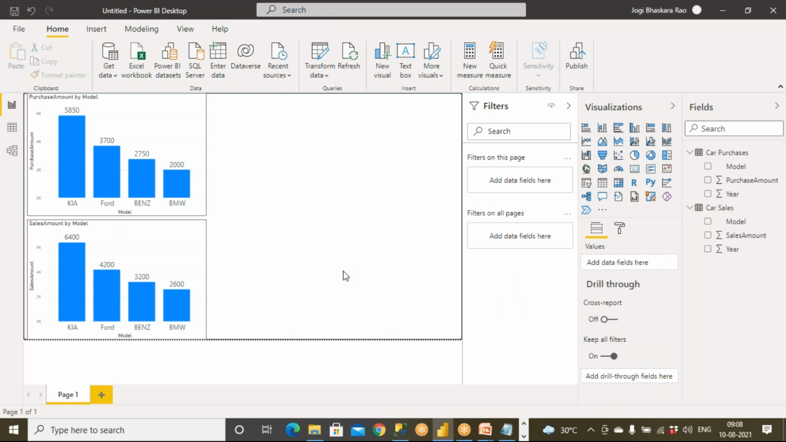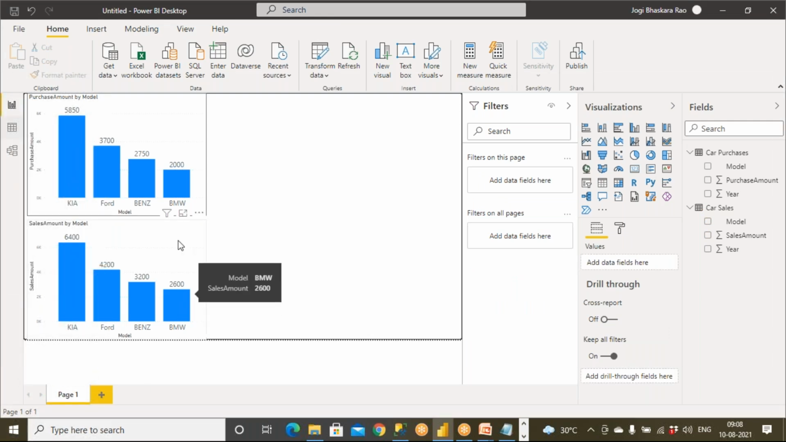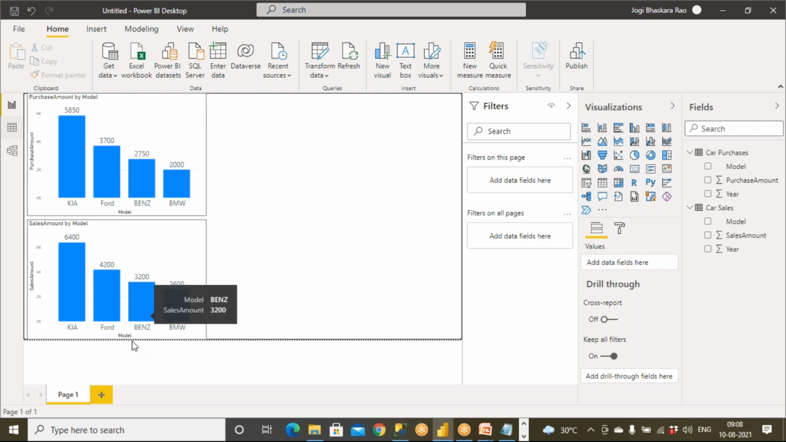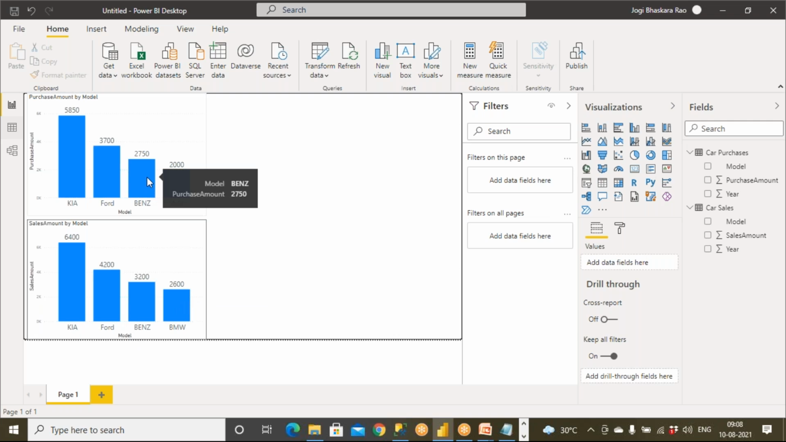Now the management is asking, this is the sales and this is the sales amount, this is the purchase amount. We are purchasing for 2000 and selling for 2600, and we are purchasing for 2750 and 3200. Like that we have some data. Clear? So I wanted to create only one visualization.